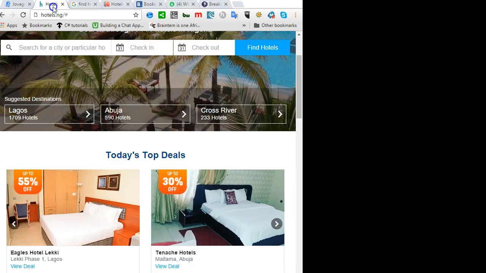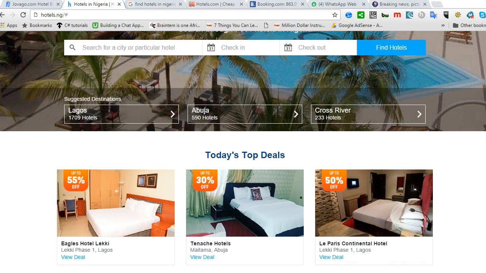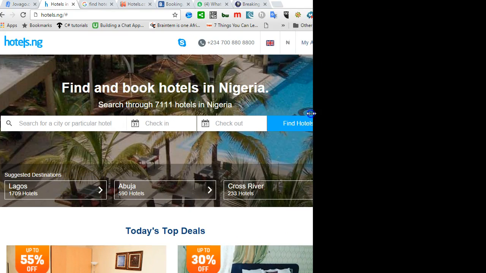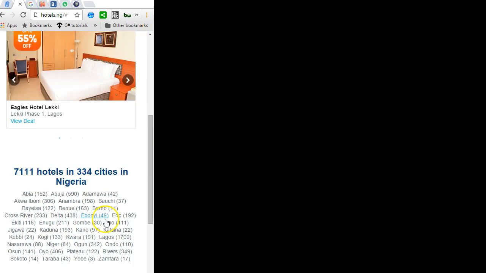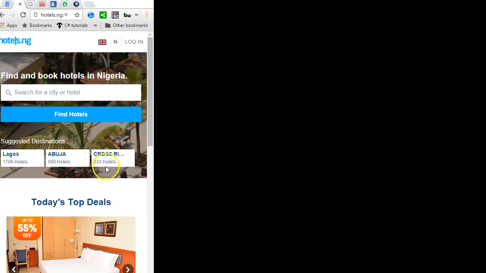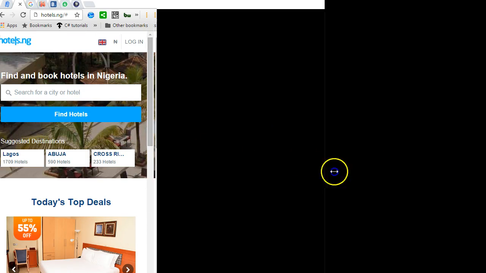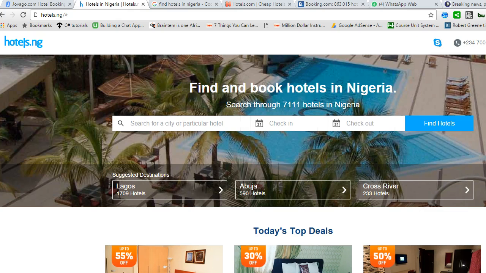But when I minimize hotels.ng, see what happens? It used to be like this. As I minimize, it intelligently rearranges itself. Just imagine, very nice rearrangement, and everything turns into a vertical view. This is amazing. I must tell you, the designers of this feature really did it very responsively.